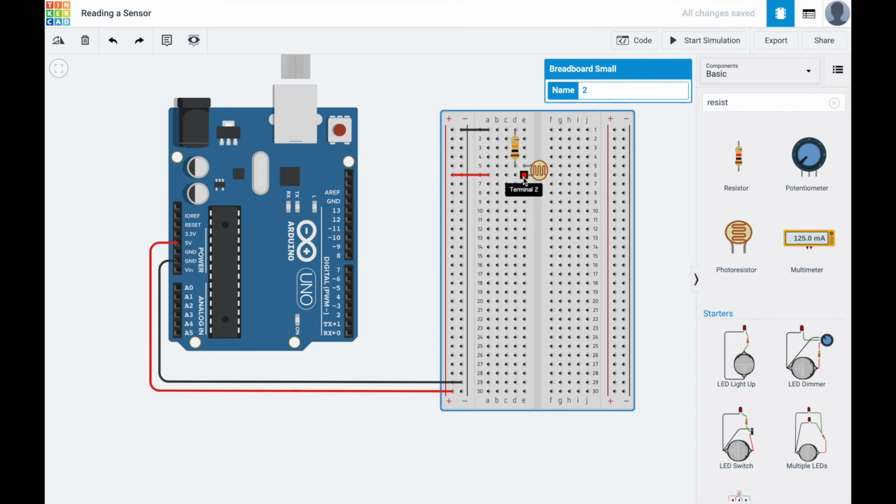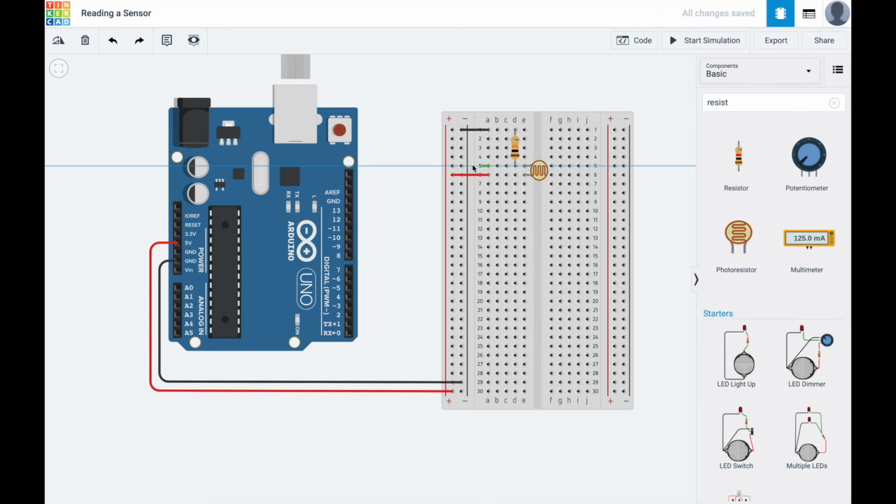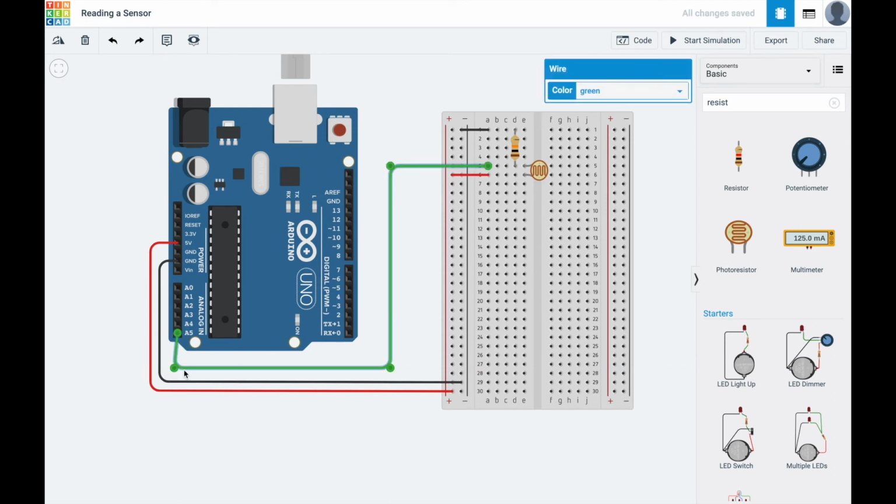So when this resistance changes, the voltage in the middle should also change. So the middle is here, and I'm going to connect a wire to one of the analog pins of my Arduino. Okay. So 5 volts goes in here, 0 volts is here, and we measure the voltage in the middle of our voltage divider. Okay, so that's all set up.